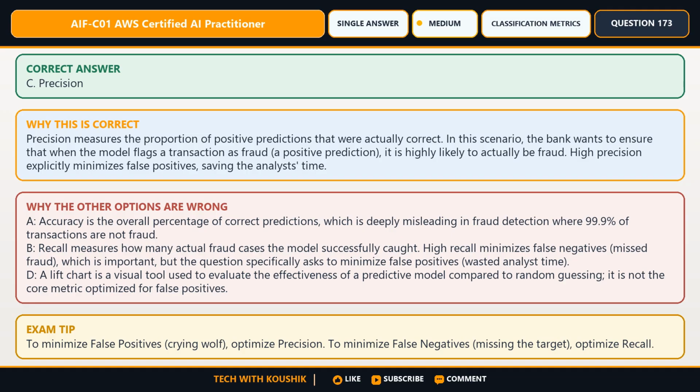Here is how to rule out the alternatives. A. Accuracy is the overall percentage of correct predictions, which is deeply misleading in fraud detection where 99.9% of transactions are not fraud. B. Recall measures how many actual fraud cases the model successfully caught. High recall minimizes false negatives, missed fraud, which is important, but the question specifically asks to minimize false positives, wasted analyst time. D. A lift chart is a visual tool used to evaluate the effectiveness of a predictive model compared to random guessing. It is not the core metric optimized for false positives.